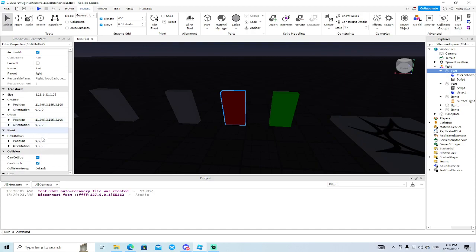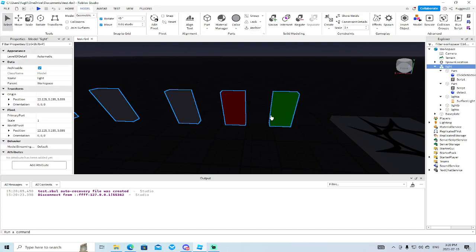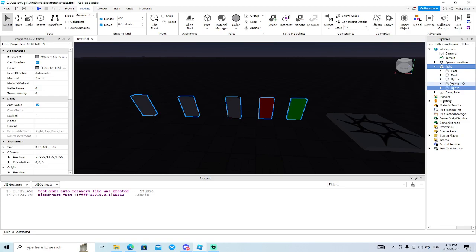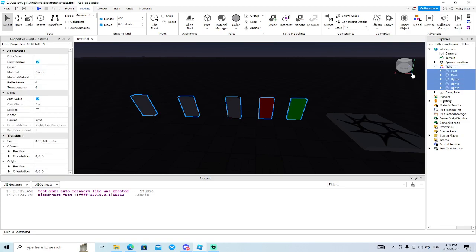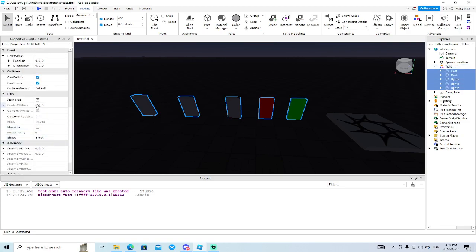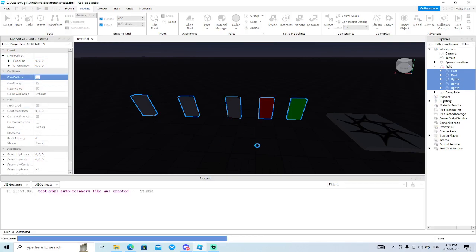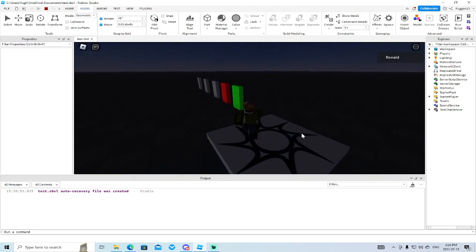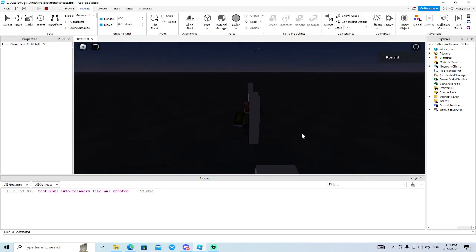Anchored is just another property of the part. Basically what it means is, okay, do you want it to move? Yes. Don't anchor it. If you don't want it to move, anchor it. Same thing with can collide and can touch. Do you want to be able to touch the object? Yes or no? Do you want to be able to collide with the object? Yes or no? If we turn can collide off, this is good when you have lots of parts together. You'll see I'll be able to walk right through them. Fantastic.